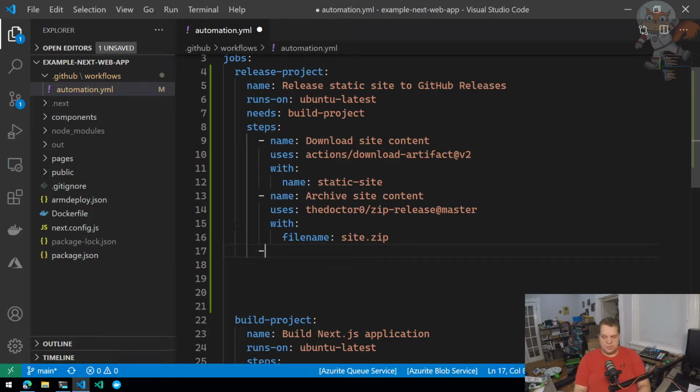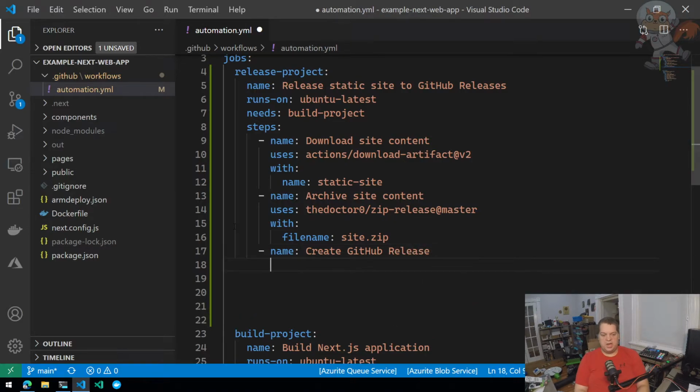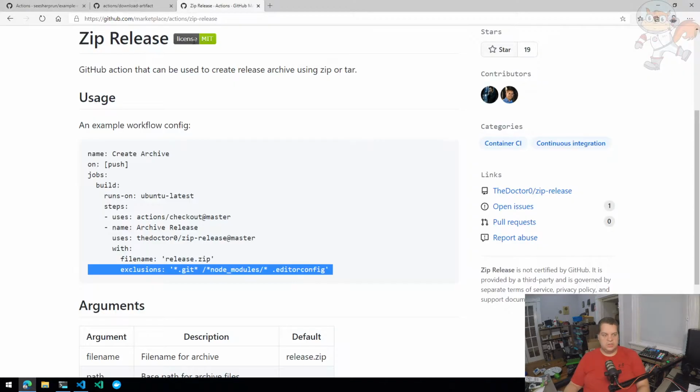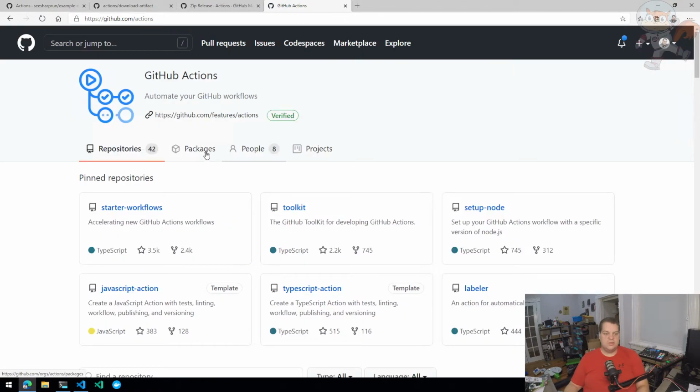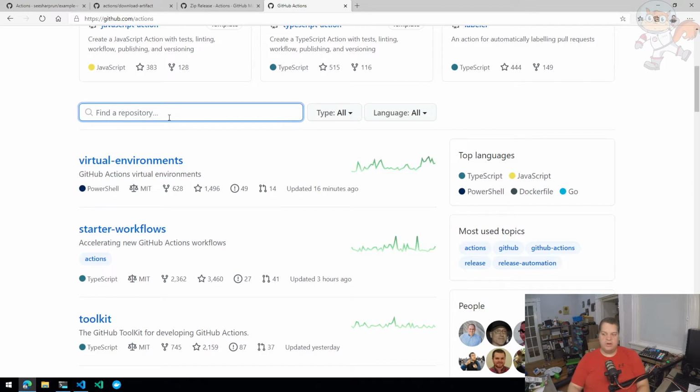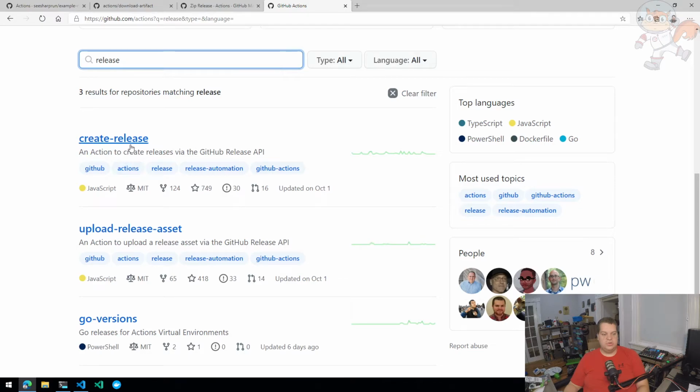So the next thing we want to do is create a GitHub release. So create GitHub release. And again, I want to find an action that will help us do this. So if I go to the github.com/actions organization, I see that they have lots of actions. I want to look for something that will create a release. So I'll search for release, and I see two that are really interesting to me. One to create a release, and one to upload an asset to the release. So you know what? I'm going to check out both of these.